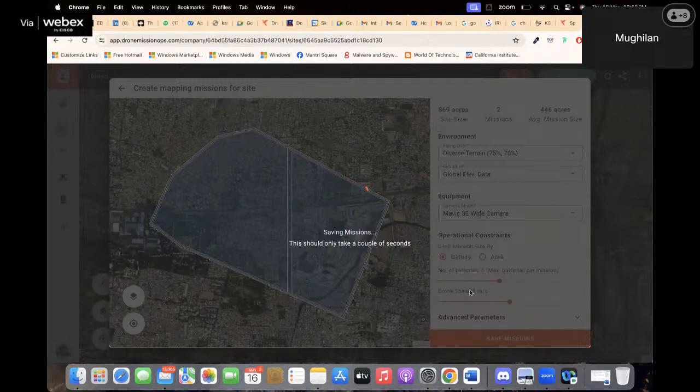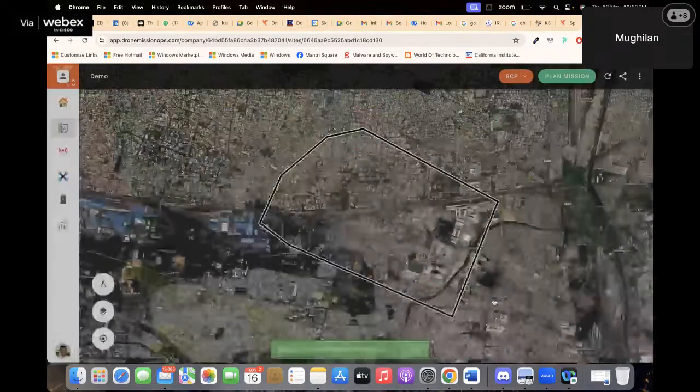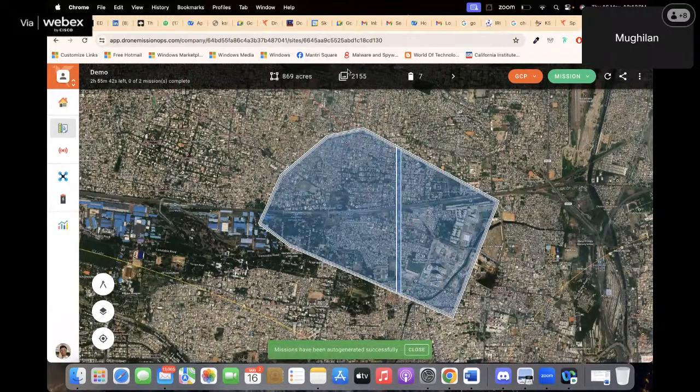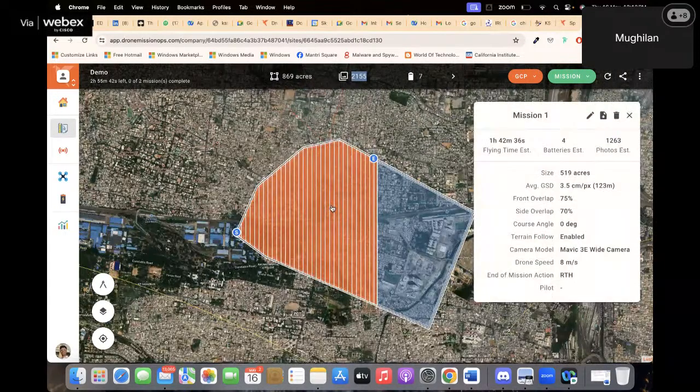I'm just saying, okay, this is the number of batteries I have. This is the drone speed I'm going to use. This is the drone I'm going to fly. So here you can see there are around 2,155 images that are going to be collected for mapping this region. Right. So around 2,155 images are totally getting collected.